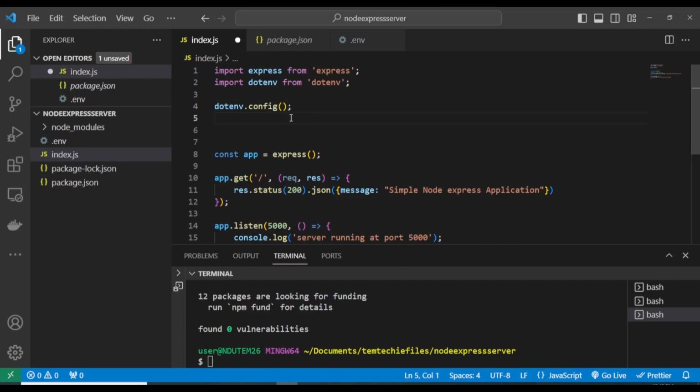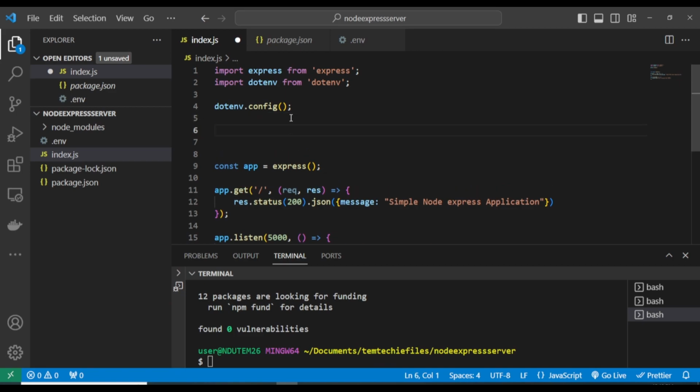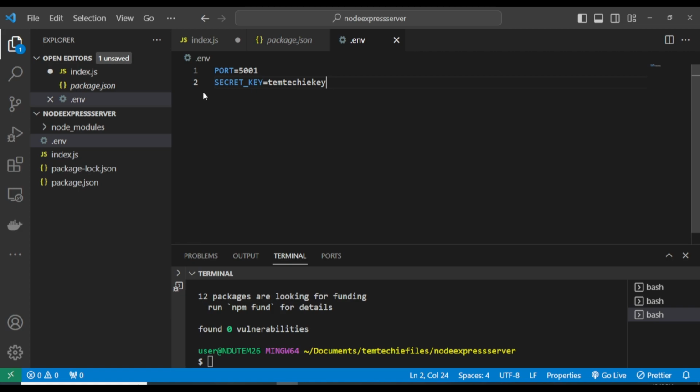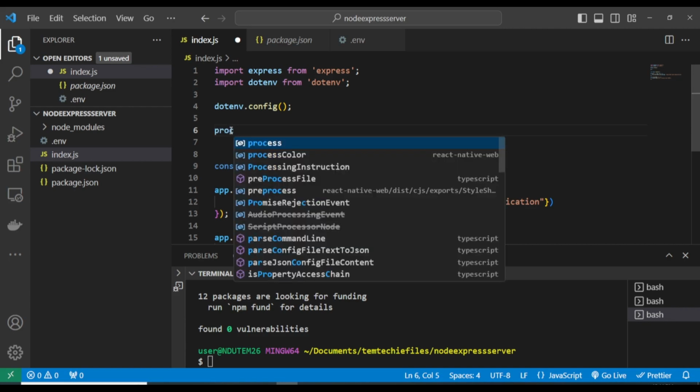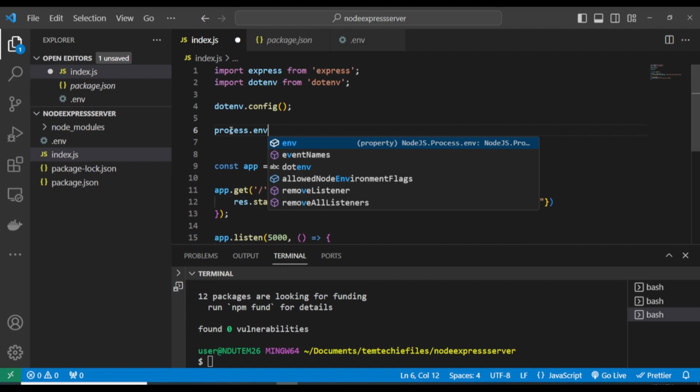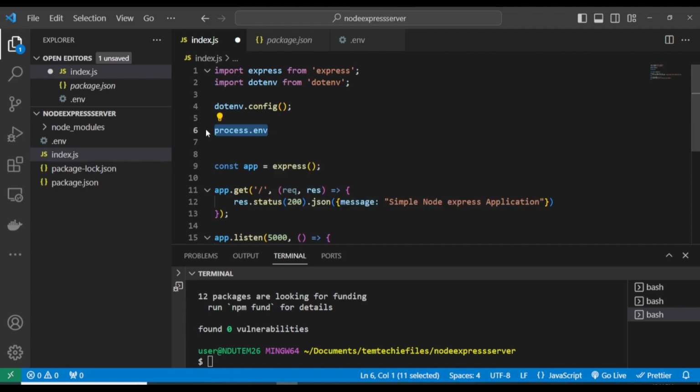And now we have just finished setting up the .env. What I'm going to do next is to access it. How do we access these variables that are inside the .env file? How do you access it? So when you come back to this place, you're going to use process.env. This process.env actually returns an object.